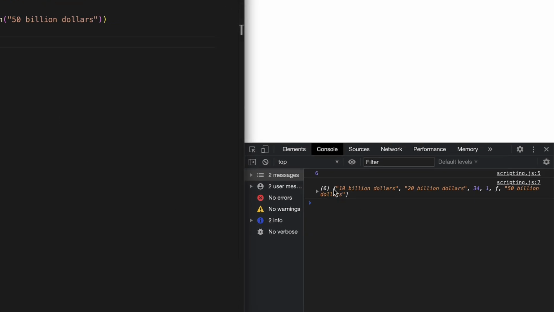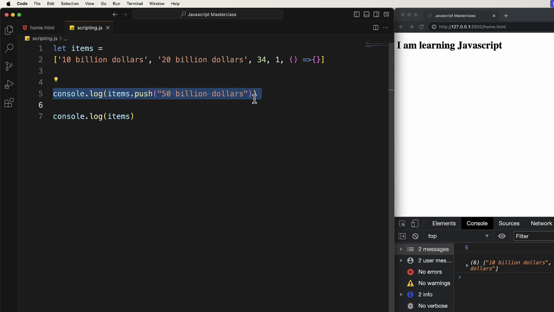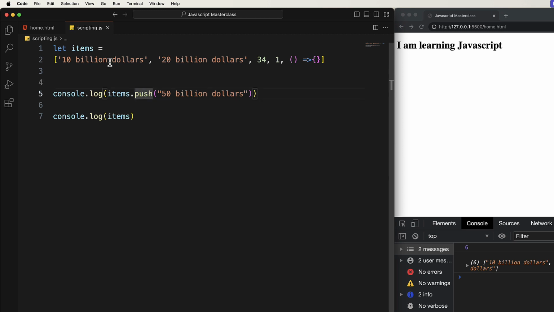All right, so the first value we get right here is 6. And where is this 6 coming from? 6 is coming from the first console.log statement right here. We're getting 6 because items.push is a function that returns the new length of the array. If you look closely, the original length of this array is 5, but as soon as we pushed $50 billion to the array, the length changed to 6.